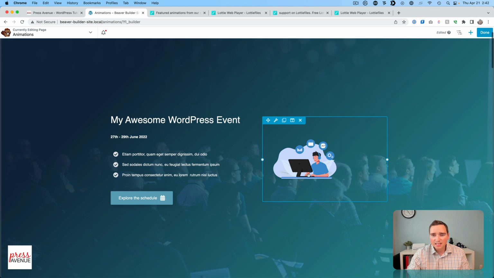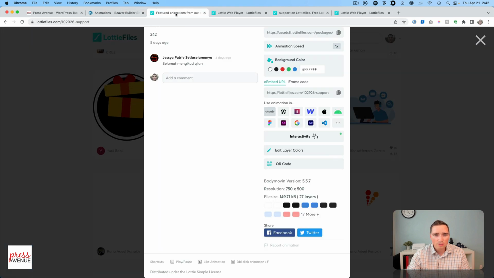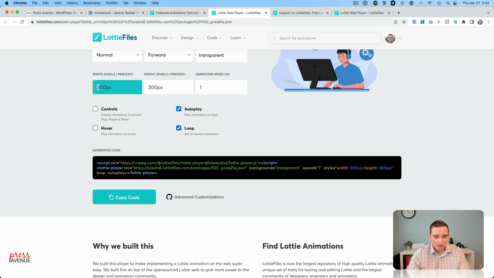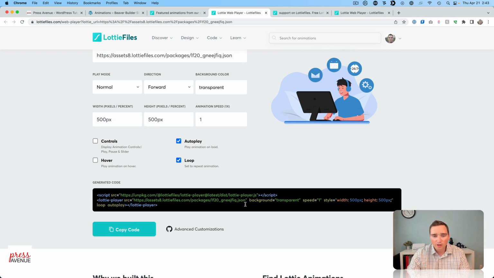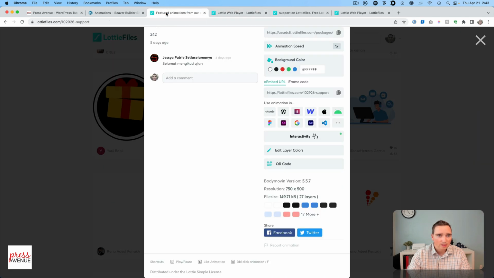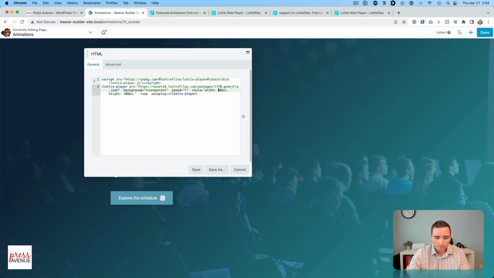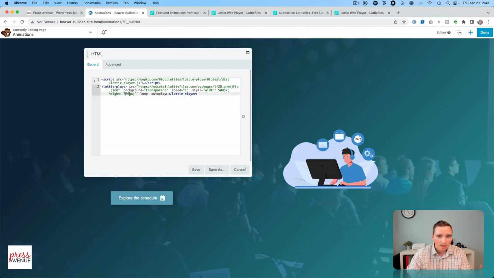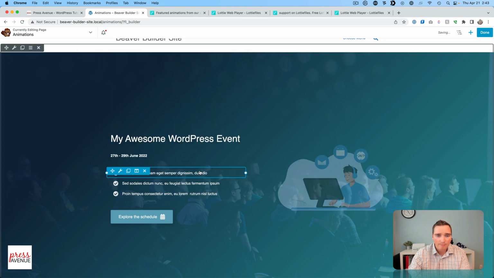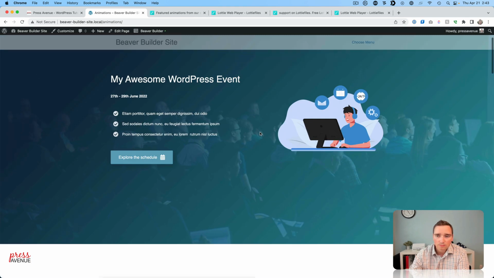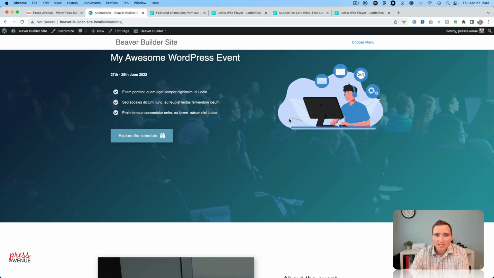So in this instance, it's probably a little small, so I'll come back to the editor. Let's do 500 by 500. Again, nothing changes over here, but you can see here it says 500 by 500, or I can simply do it within the code itself. So do 5 and 5, that looks a lot better. Save, done, publish. And we're done, that's easy.